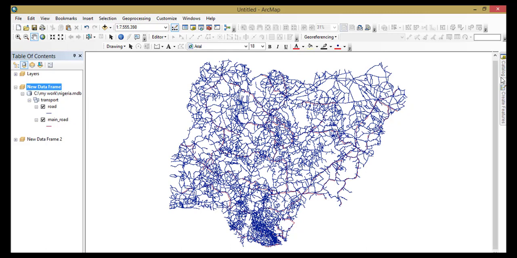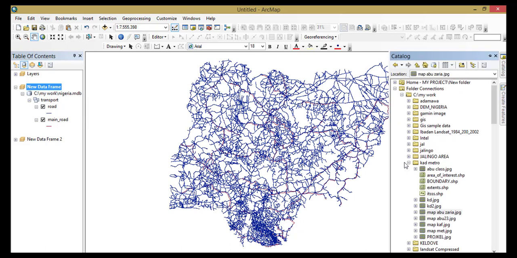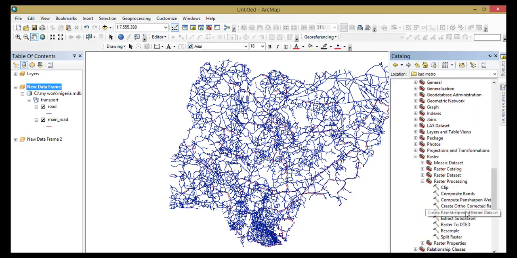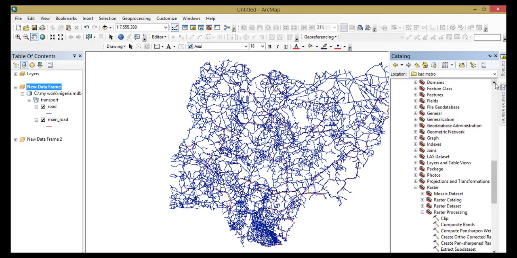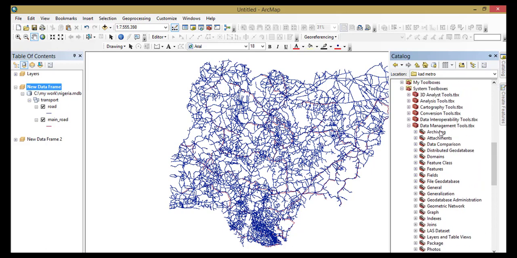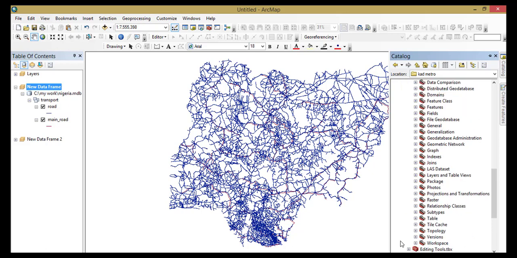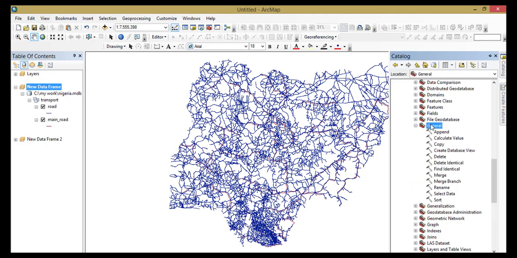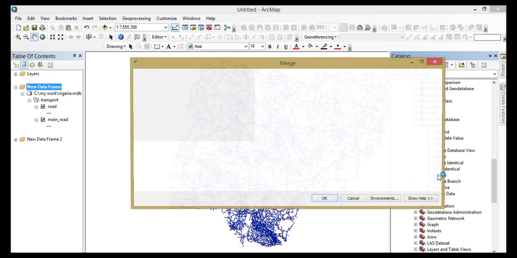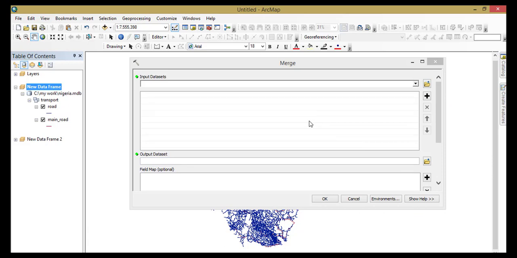So what you do, you go to your app catalog, in your toolbox. Okay. Your toolbox, you go to data management, then to general. Where is it? Okay, then merge. So you input your merge layers.